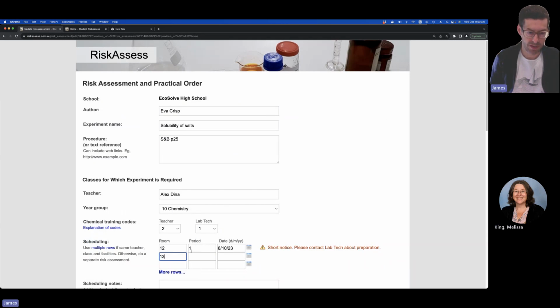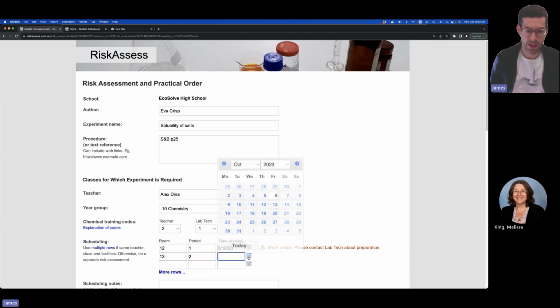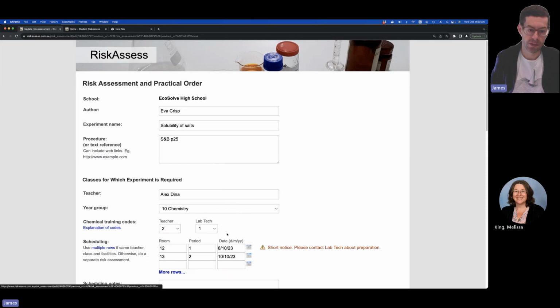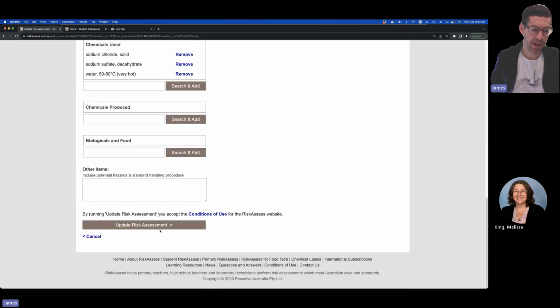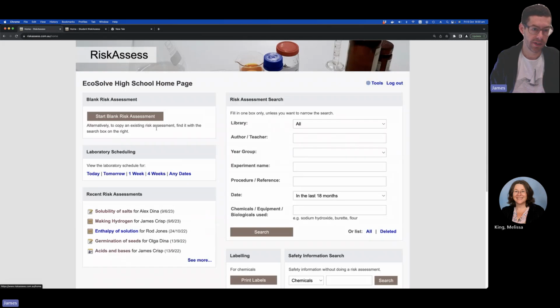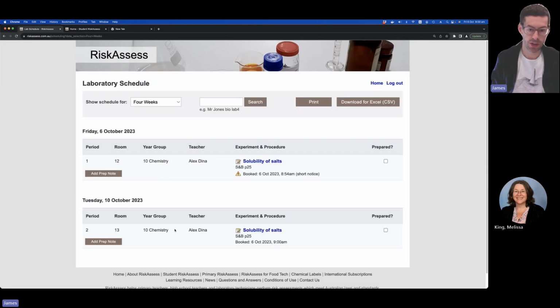Yeah, so if we make this 13 period 2 and we make it on, what are we on? It's the 6th, so we'll make it on the 10th or something. And if you go ahead and update it, and then you go to the lab schedule, you'll see it showing up twice. So that's the same prac there.